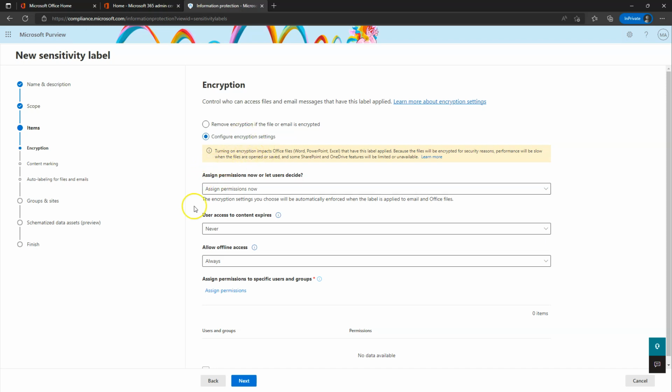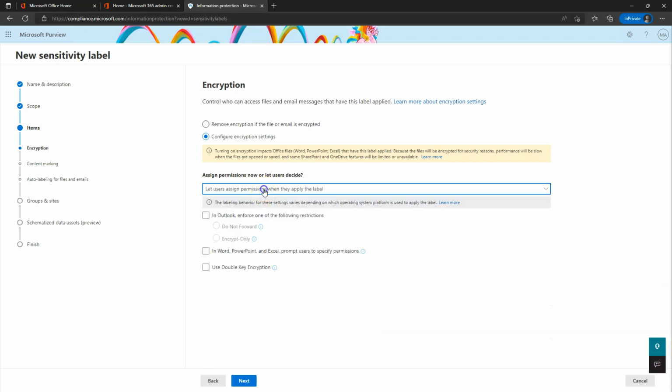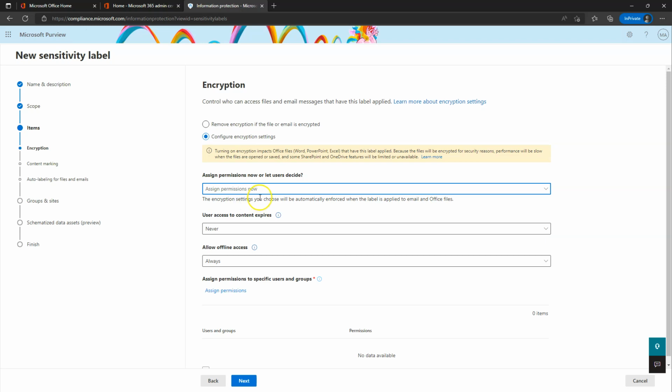Now, the next three options in these drop downs here are, do we want to assign the permissions now or let the users decide? So we have an option here where we can let the users decide the permissions. That gets rid of pretty much everything. Or we assign the permissions ourselves. So administrators assign a set of permissions, or users can assign permissions. Users assigning permissions is a cool concept.